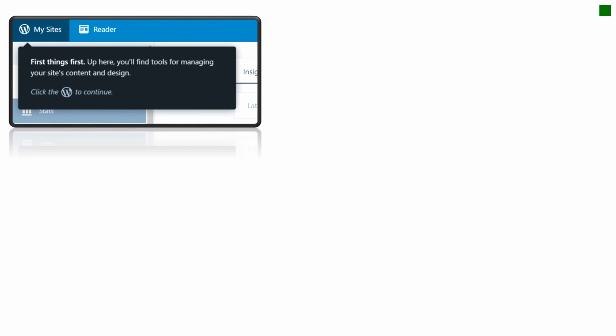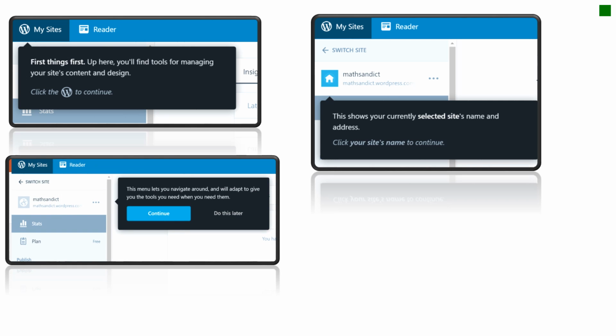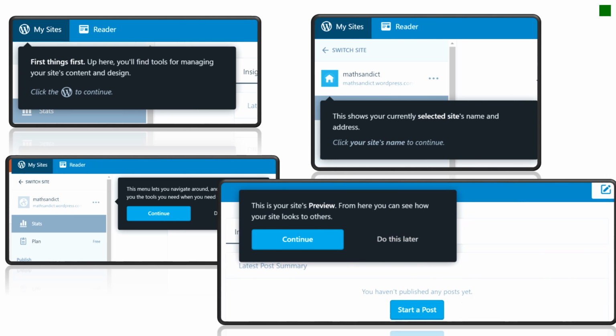The tour will show you different features and where to go to do different things on your site, such as how to manage your site, where to go if you want to select your site's name and address, or if you have a number of different sites in the one account, you'll see them there on the top left. It also shows you the menu and the tools you need to customize your site, and how to preview your site, how to go and take a look at your site.